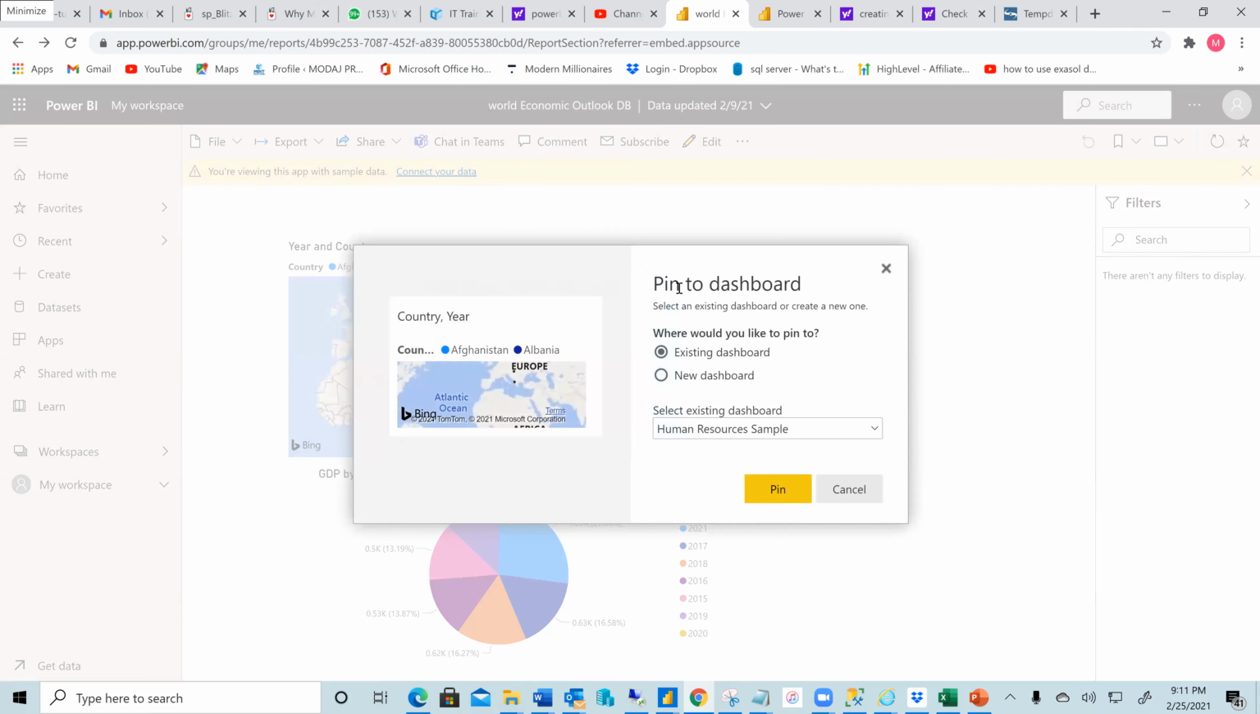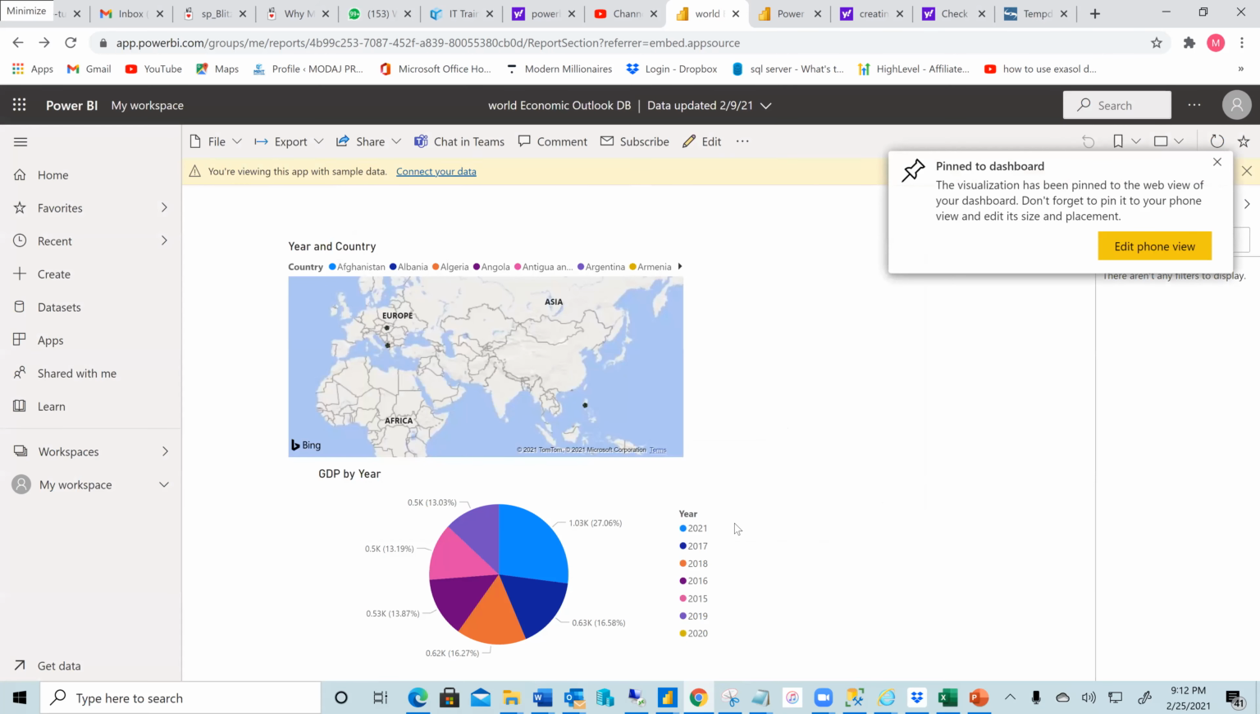Once you click on pin visual, it will prompt you to either create a new dashboard or use an existing dashboard. If you want to select an existing dashboard, you would find them here. I have this dashboard already created. Since this report is the World Economic Report, I can click on that and say pin. All right. The visualization has been pinned to the web view of your dashboard.